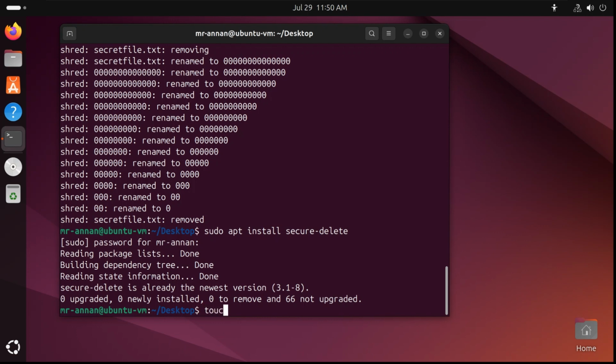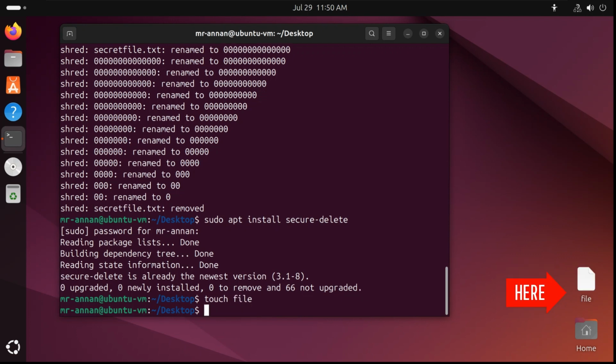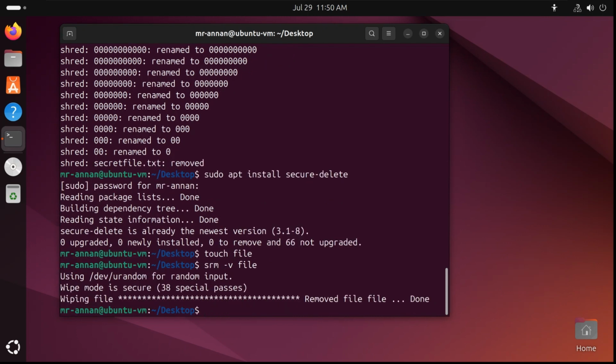Let me first create a file. I've created this file you see here with the touch command. So to delete this file, just type in srm then the name of your file. Now I like to add the -v to get a detailed output. As you can see, this wiped the file 38 times by default.